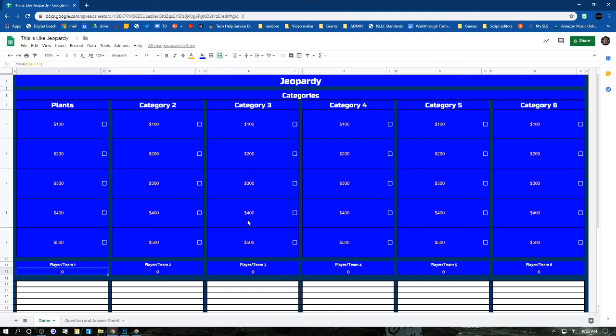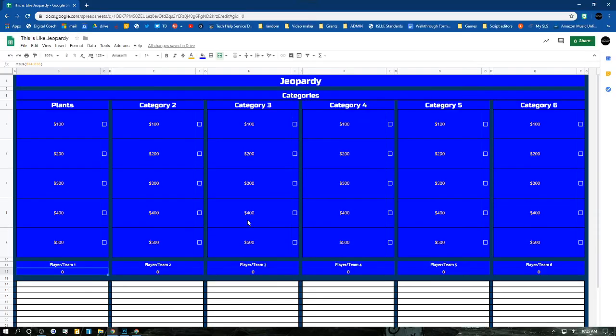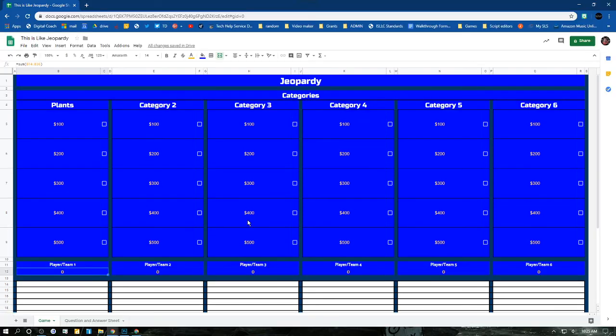But try it out, tell me what you think about it, and like I said, if you want to change the screen settings and everything to make things fit a little bit better, you can do that.